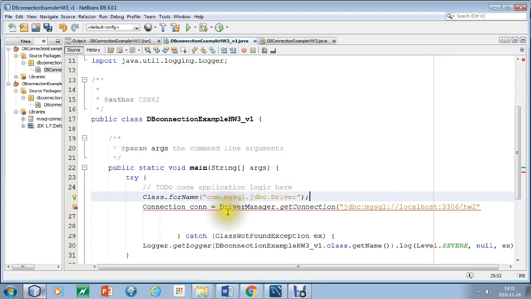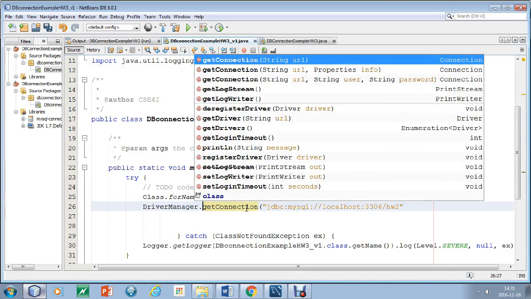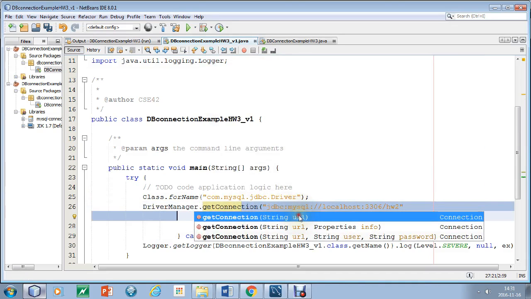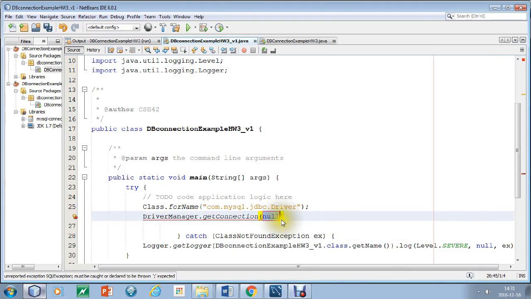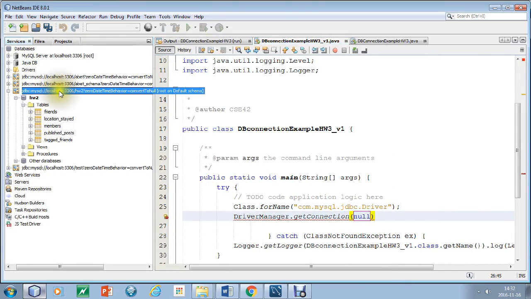Once that is done, the next thing is I have to open up the connection with my database. So I'll use DriverManager right here. DriverManager is a class name, dot getConnection, and I'm going to select the first method with the URL. Which URL are you going to give? The URL of your database connection object which you opened. This one, in the services tab, this connection which you opened, the same URL.